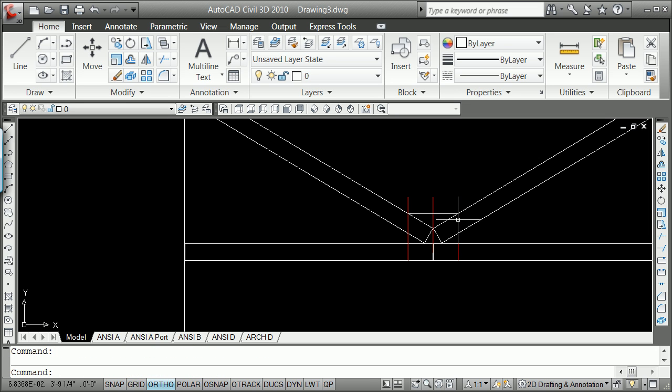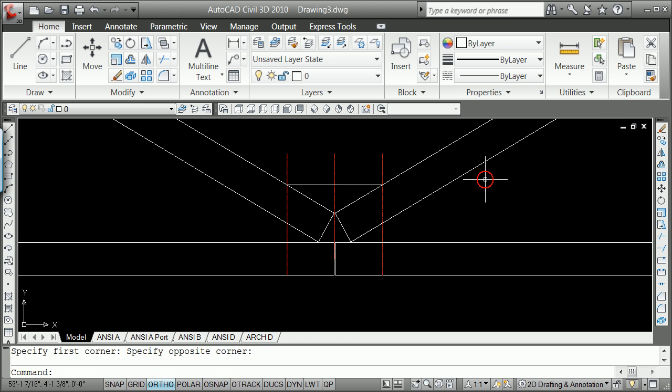Sorry, undo. Zoom window. Fillet radius 0. Click, click, click, click, and then line from the end point here to the end point there. Now, that's a good basic design.